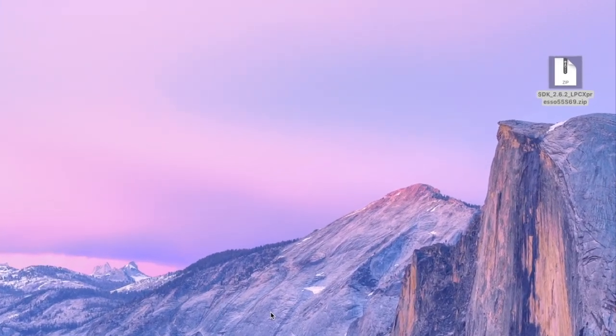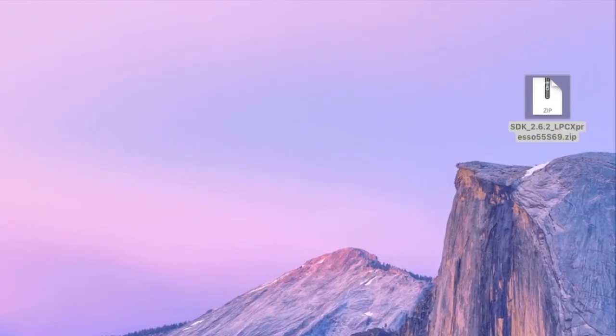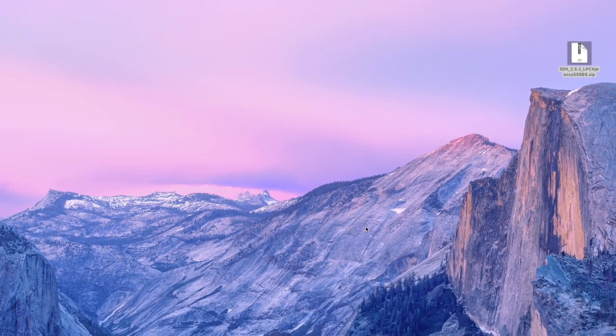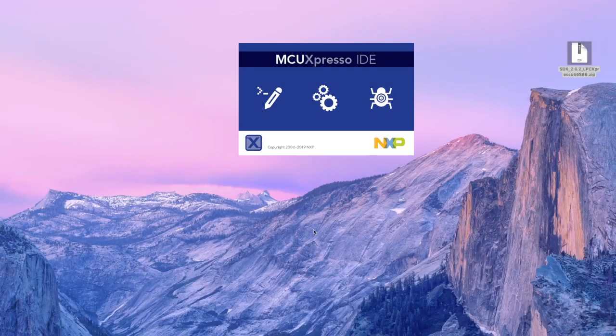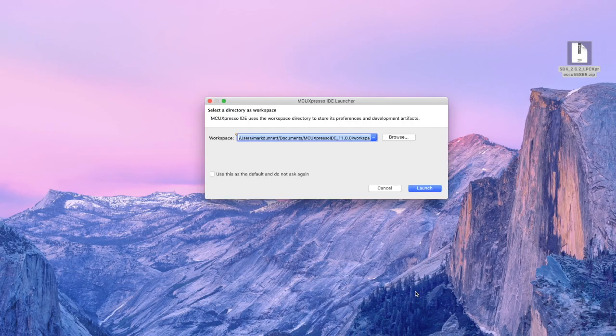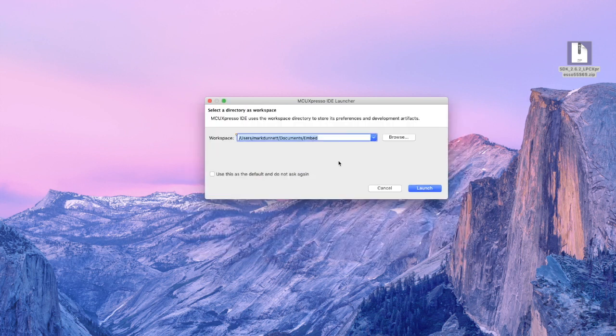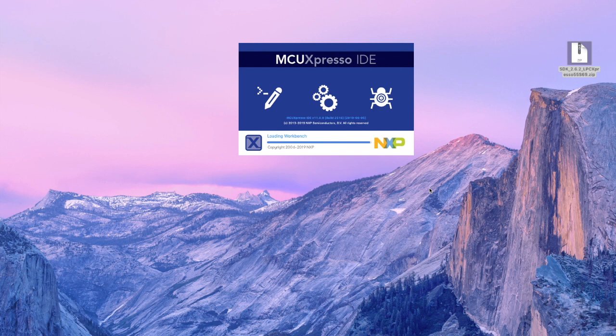Well, I've now downloaded the SDK and MCUXpresso IDE. I have already installed the IDE, so let's start that running and I'll show you how to connect it to the SDK. So we've started MCUXpresso, and the first thing it does is ask for a location for some temporary files called the workspace. I'm going to put that in this location just here. I call it embed, and let's launch the tool. So the workbench is now up and loading. May take a moment or two.